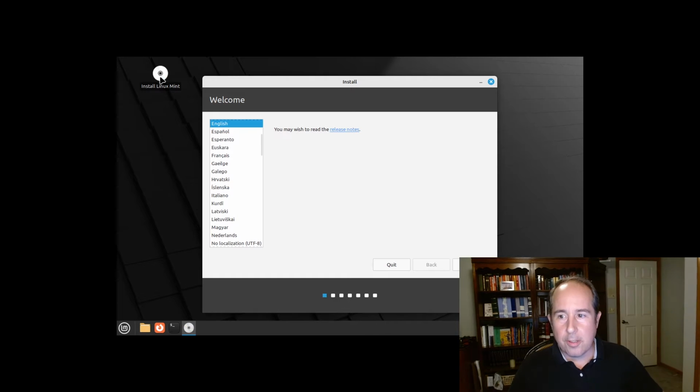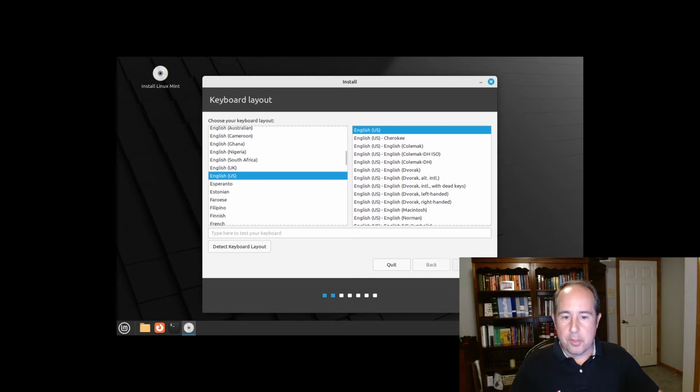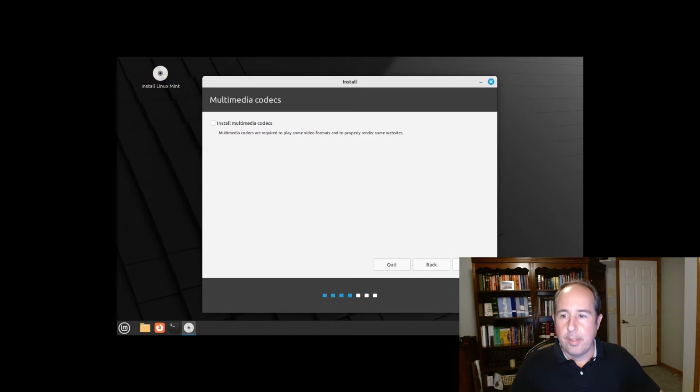Okay, and there's the installation screen. So we'll just continue mostly with just using the default. So English is good here. English US, that sounds good to me. And here's a question about installing multimedia codecs. Well, codecs are what allow you to watch videos in different formats, so I'll definitely do that. And you can see on the bottom it says preparing Ubuntu drivers, so this is actually a flavor of Ubuntu Linux.